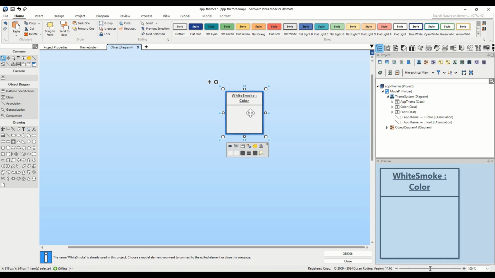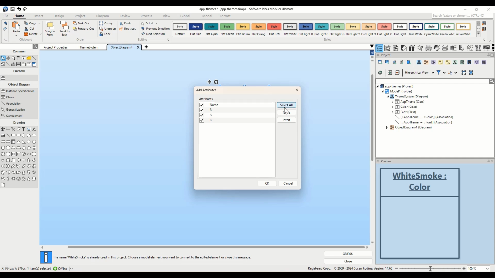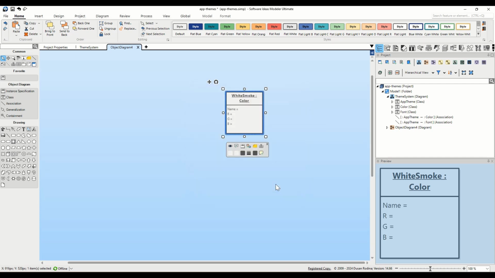To add attributes from the Color class, click the Add Attributes button in the context bar, then choose Select All in the Add Attributes dialog. Click OK to confirm. All attributes, RGB and name, are now visible in the Color object. Let's fill in the values. Set the name to white smoke and the RGB values to 245.